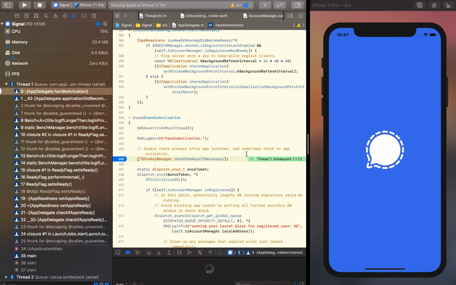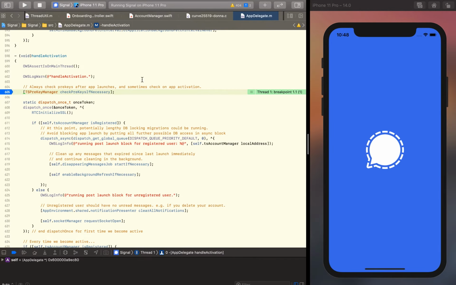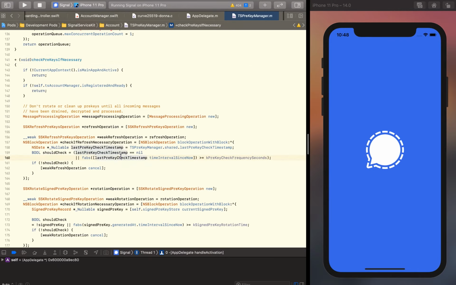Okay, so almost right away we hit this breakpoint in the handle activation. This is before the app is actually finished launching, and it says always check pre-keys after app launches and sometimes check on app activation. So the app actually hasn't finished launching, it seems, so I think this is checking on app activation because this is the first time that we're running the app on this virtual machine. And we can just have a look in there and see what this method does.